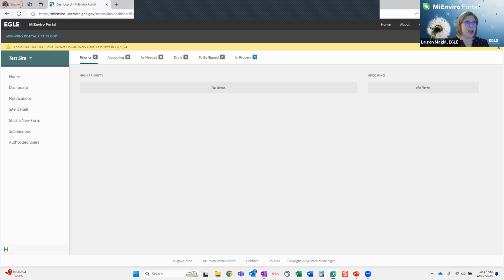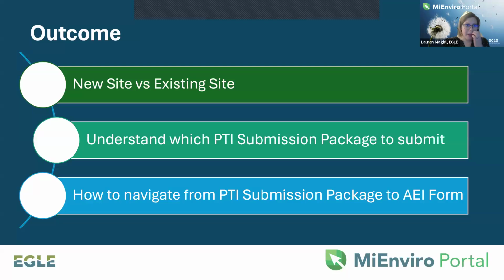Now that we went over that, I just want to go back to the PowerPoint and talk about what outcomes, what should you have learned today? And this will be, what is a new site versus an existing site in MiEnviro? Again, an existing site is somebody who has done business with air quality before. All that information has been migrated. As I talked about in our last training, there's lots of documents that have been migrating.